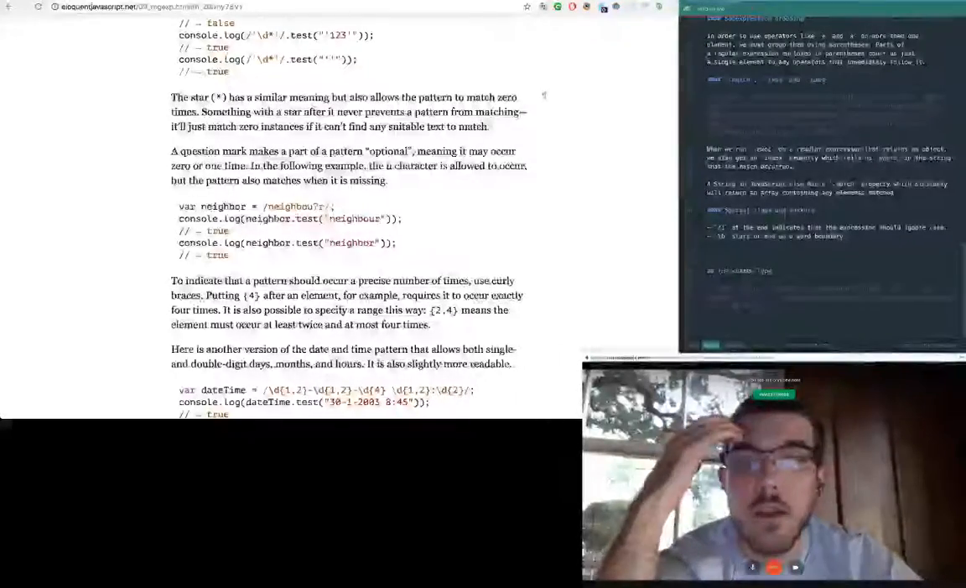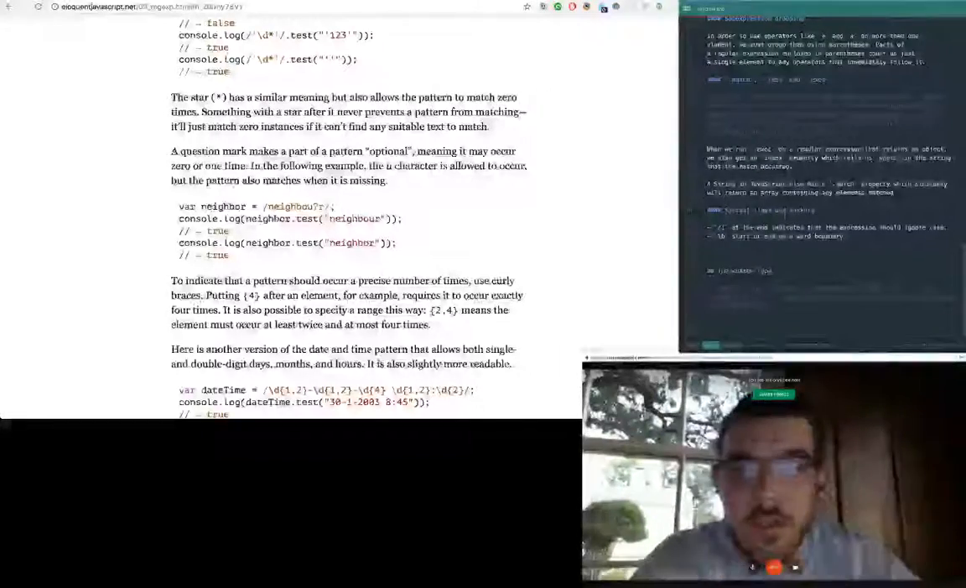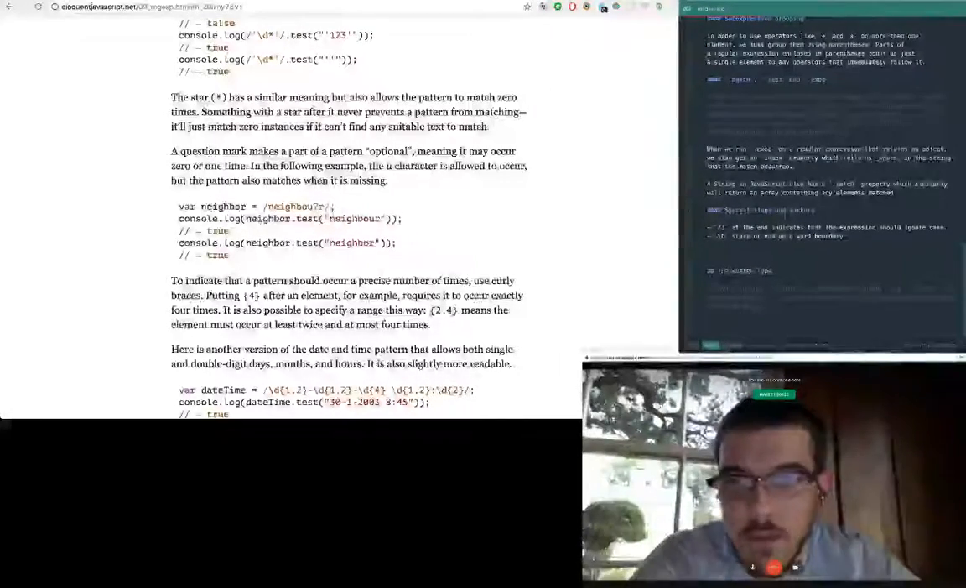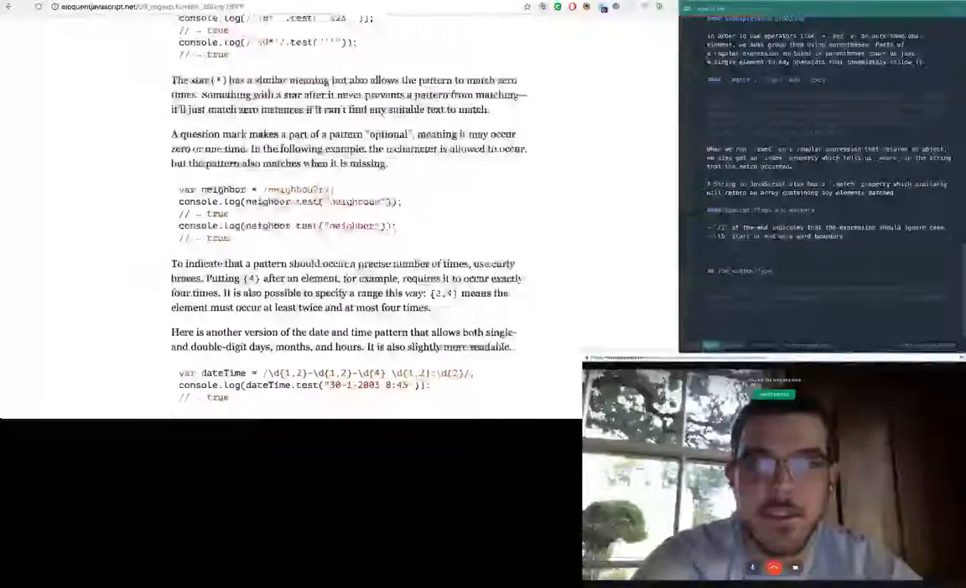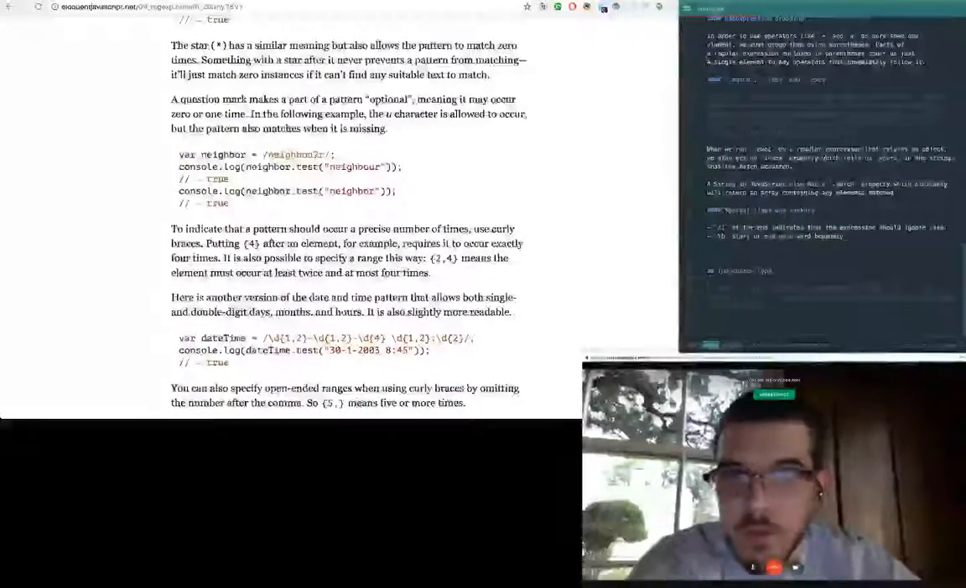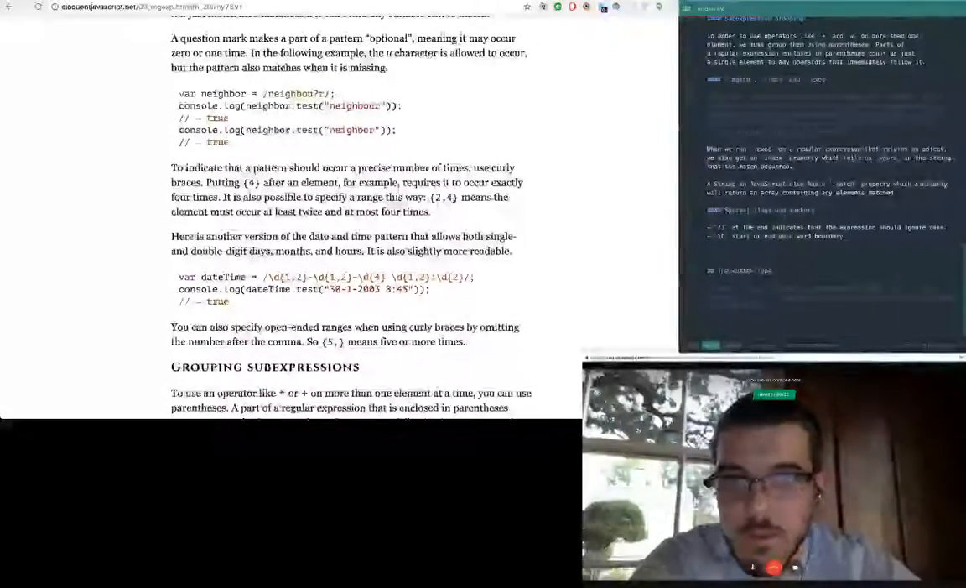Something with a star after it never prevents a pattern from matching. It'll just match 0 instances if it can't find any suitable text to match. A question mark makes the pattern optional. In the following example, the U character is allowed to occur, but the pattern also matches when it is missing. So this is demonstrating like 2 different types of English spelling.